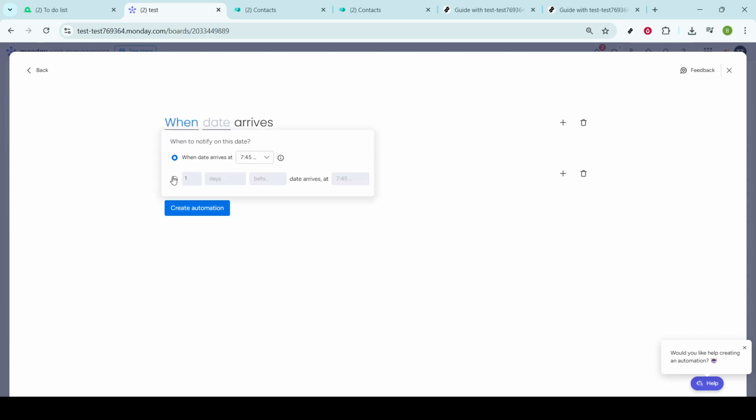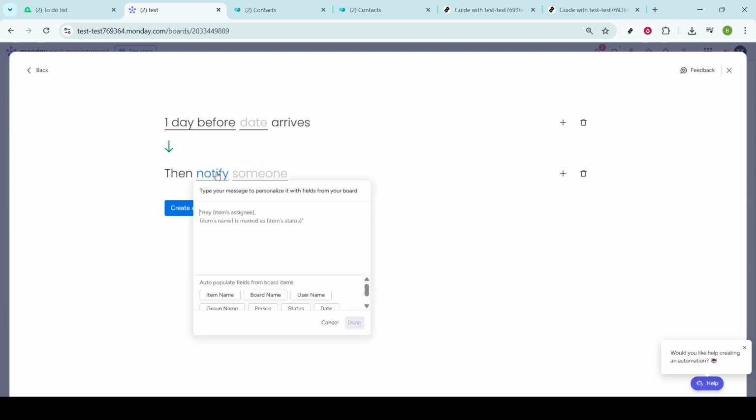You can also add a specific time to your reminder, making the notification even more precise. Choose a time that suits you best, keeping in mind when you would like to receive the notification. Then, direct Monday.com whom to notify by clicking on Notify to establish the notification message that will serve as your reminder. Personalizing your message can make it more meaningful.